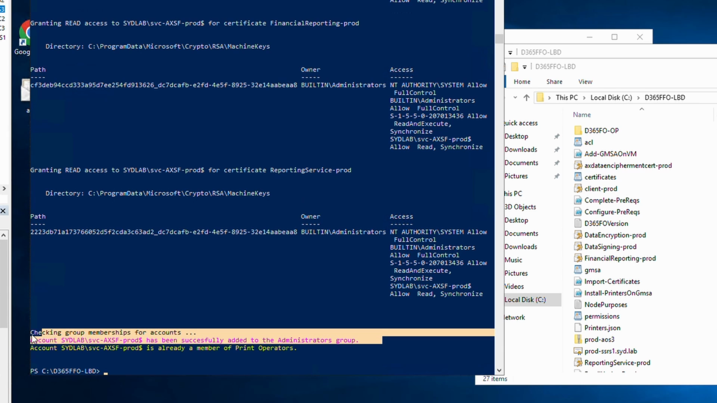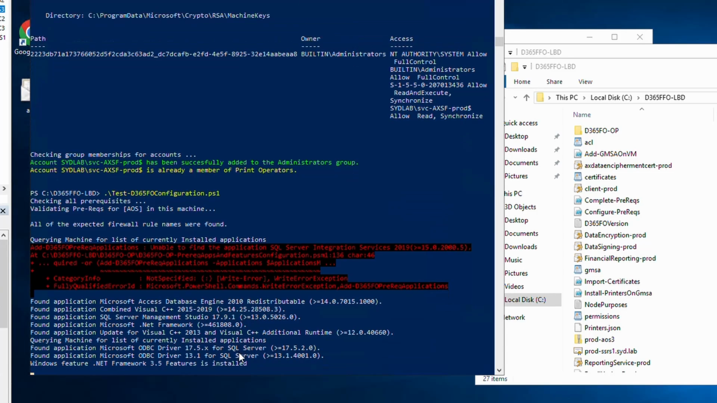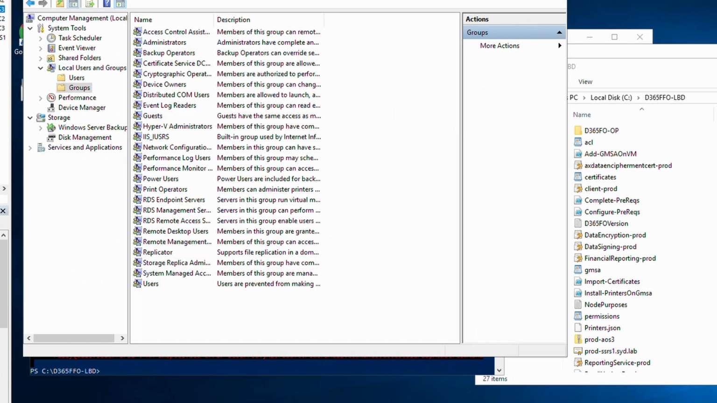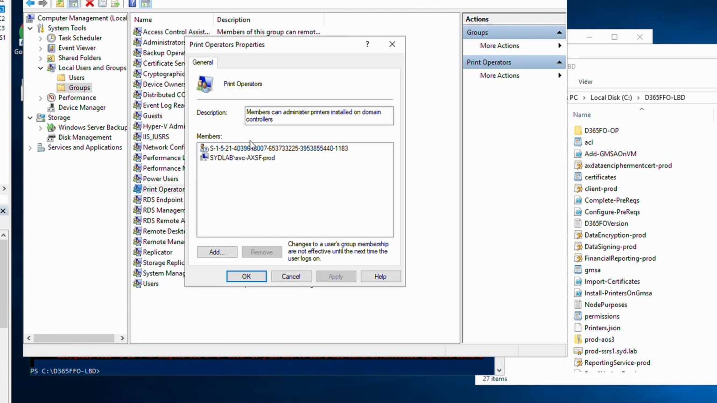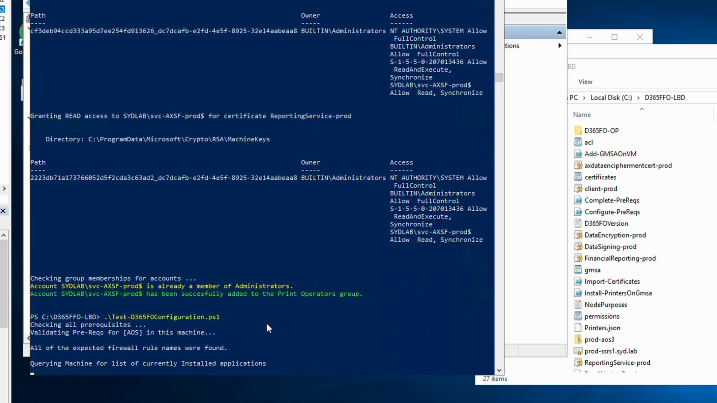As you can see, my account has been successfully added to the administrator group, so I will execute the test script again. So it's fine for the administrator group, but I forgot to remove the previous GMSA from the print operator group. So let's go. Now it's fine, and the test command will be fine.